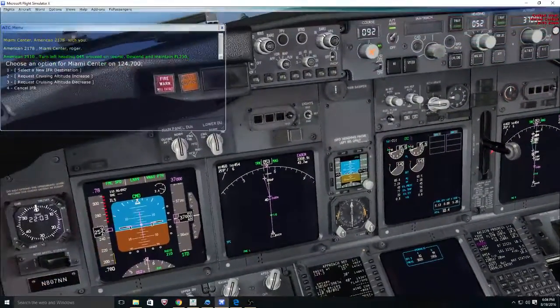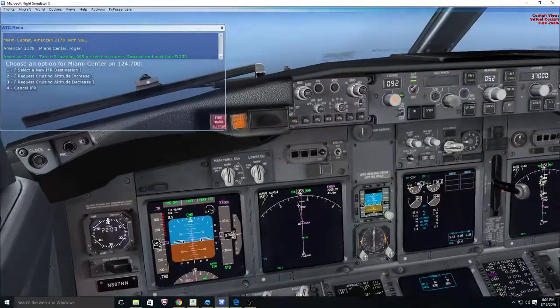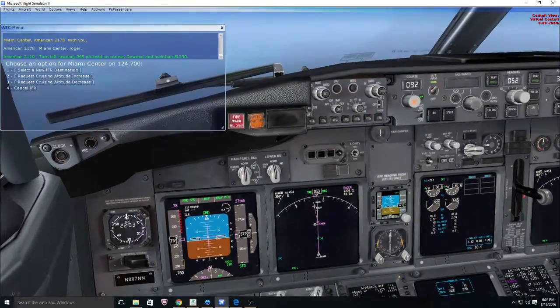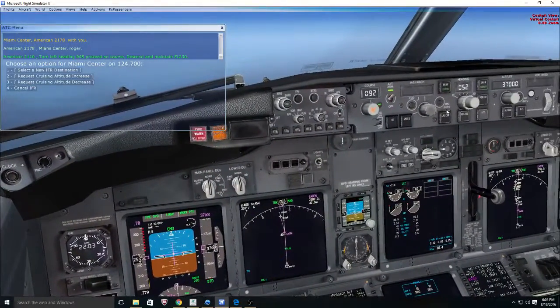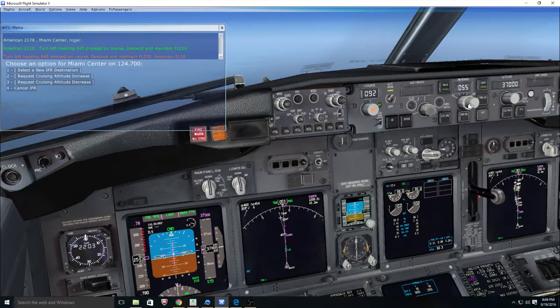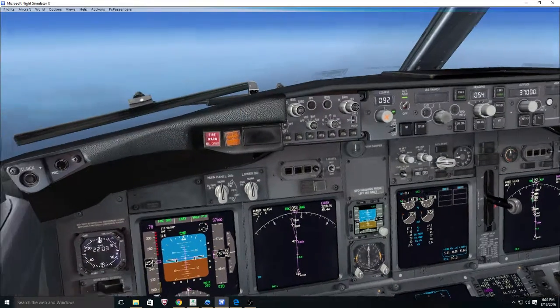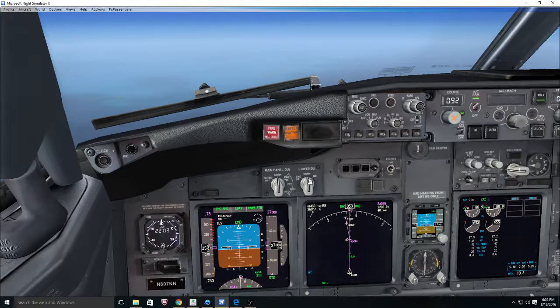American 2110, turn left heading 045, proceed on course, descend and maintain flight level 230. Turn left heading 045, proceed on course, descend and maintain flight level 230, American 2110. Oh, I almost thought that that was for me. It is not. I'm not used to them having other American call signs on there.